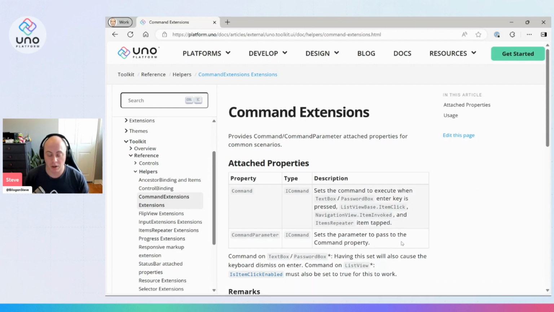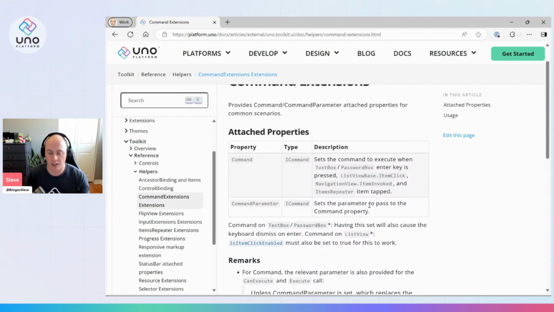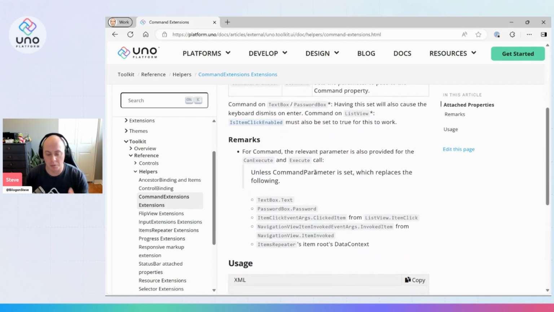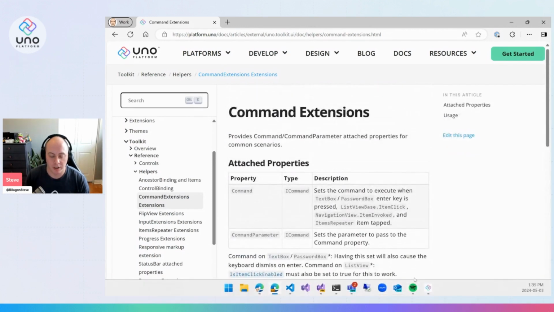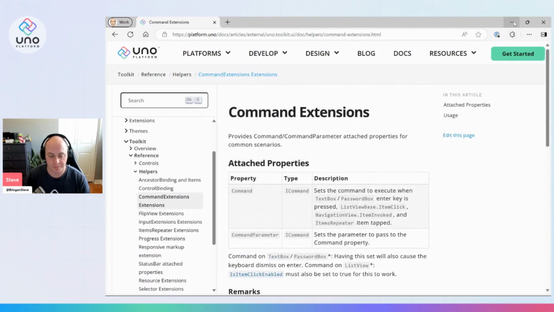So what we're going to do is, this is the command extensions article in the documentation. It has a good explanation of the properties, of the common usages, and all that fun stuff. So definitely go check that out. But we're going to jump right into an example.